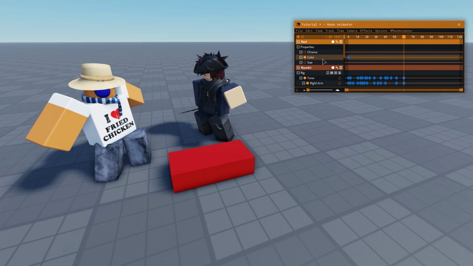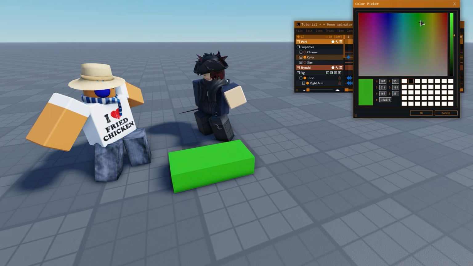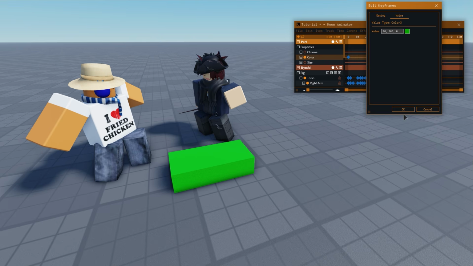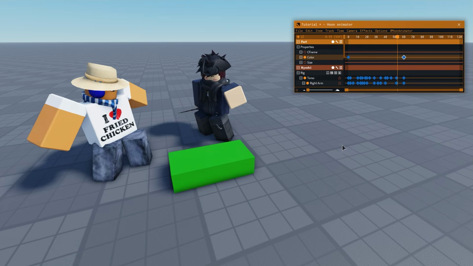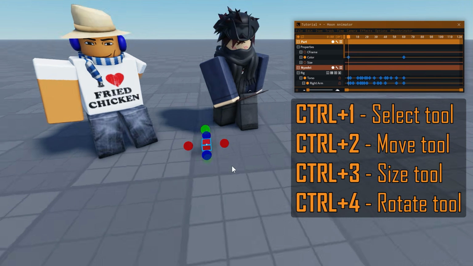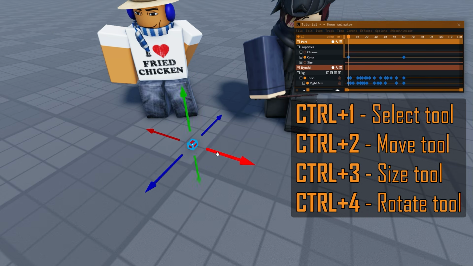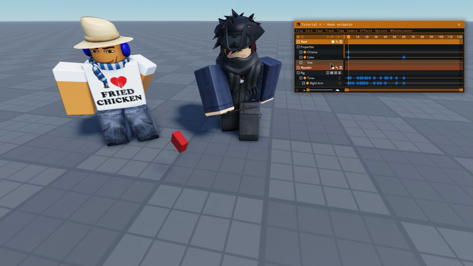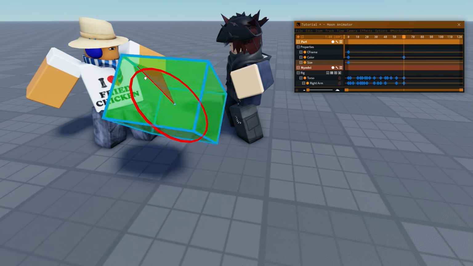Move the playhead, add another keyframe, and edit it. The color of the part is now animated. The C-frame property relates to the position and rotation of the part. Use Studio's transformation tools to position, rotate, and scale the part. Add keyframes in the C-frame and size tracks, and repeat.